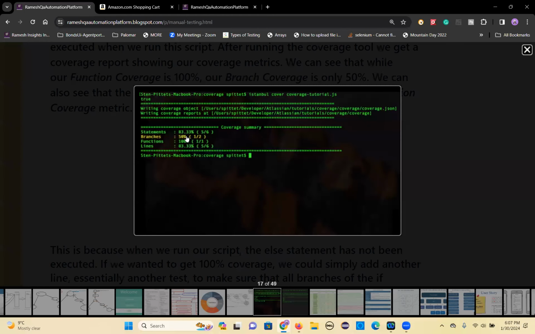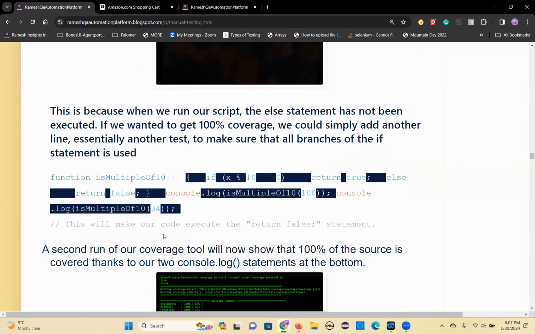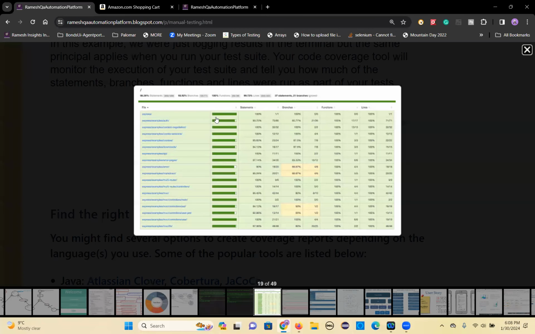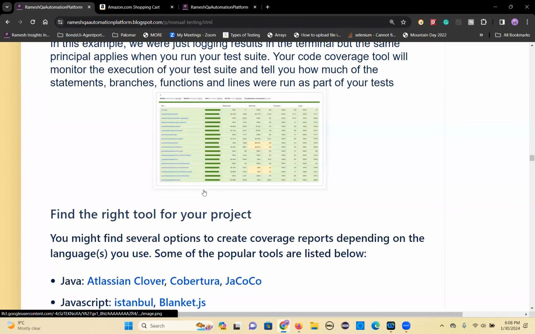So this is how you will get it. See the statements: 83.33%, total 6, 5 covered. Branches: there are 2 branches, but only 1 executed. Functions: 1 function is there, 1 function executed. Lines: only 5 lines executed. So this is how you will get a detailed report. That's the code coverage you will get for your application. This is also another view, with all the lines of code, and it will give you a very detailed report.